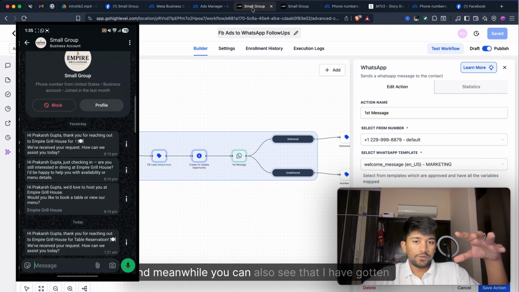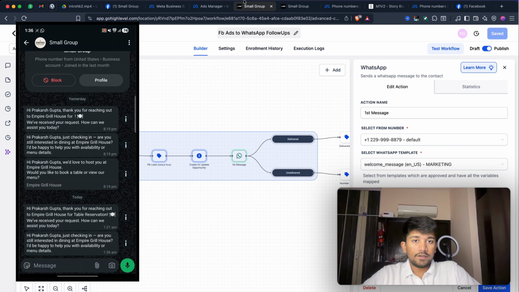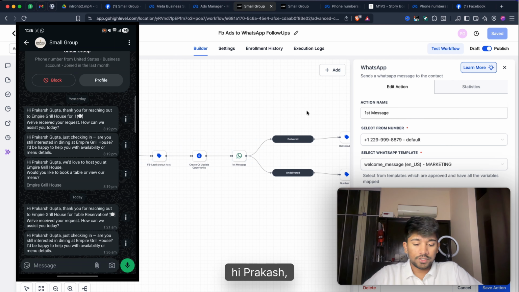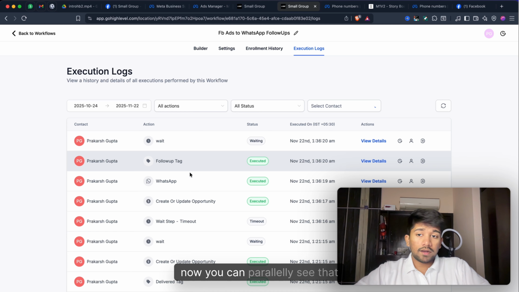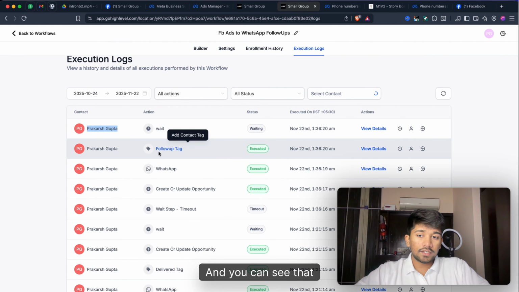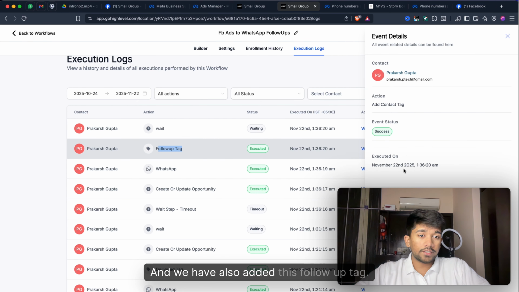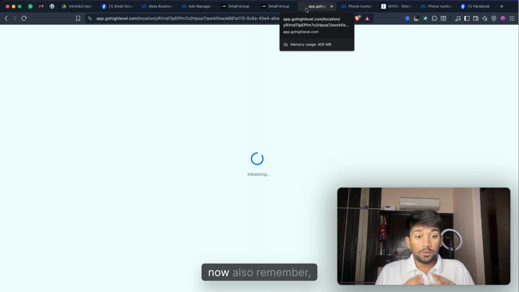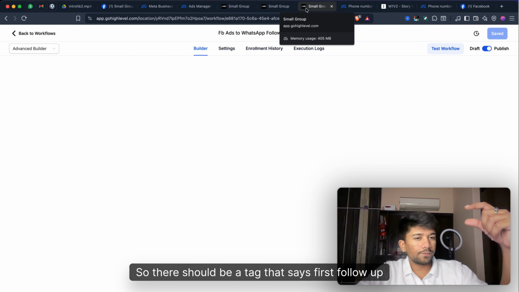Right, and meanwhile you can also see that I have gotten the second message since I have not responded, and it simply says, hi Prakash, just checking in, are you still interested? Now if I do respond to it, I wanted to show you a few things. Now you can parallelly see that this is my contact and it is currently in wait stage, and you can see that we have sent them a follow-up message, and we have also added this follow-up tag. Right. So if I just show you my contact right now. Now also remember we have gotten the first follow-up. So there should be a tag that says first follow-up sent.